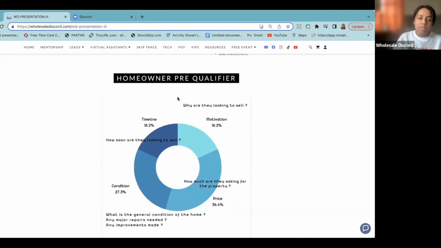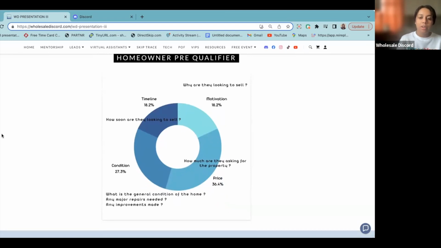Homeowner pre-qualifiers. This is very, very important. When you're speaking with a homeowner, these are the four most important things to get out of them. The first one is the condition. What is the general condition of the home? Are there any major repairs that need to be done? Have you made any improvements to the house? The reason for these questions is to get the homeowner to talk more about their property. If they say fair, good, perfect, bad, the next question is any major repairs that need to be done. How's the roof? How's the boiler? How's the flooring? How's the kitchen and bath? Start talking to the homeowner. You need to get as much information as possible.